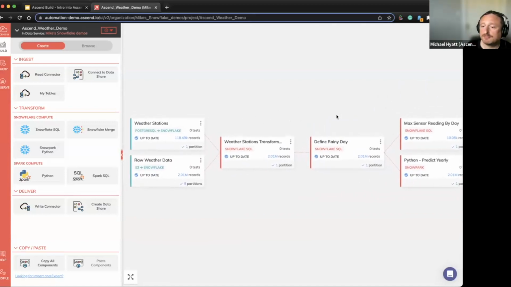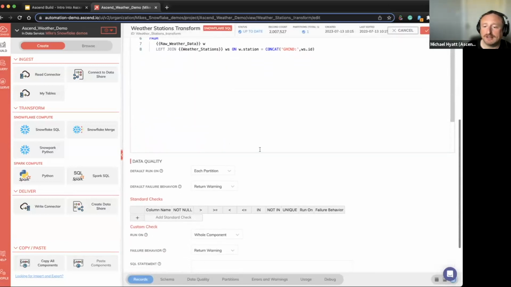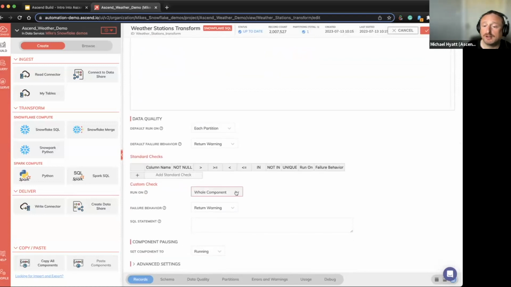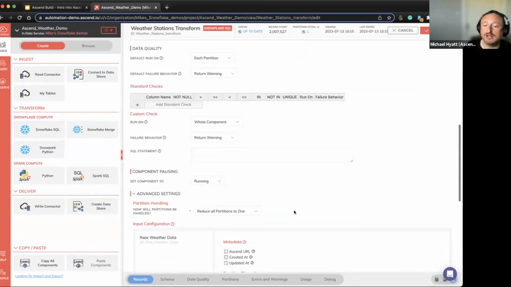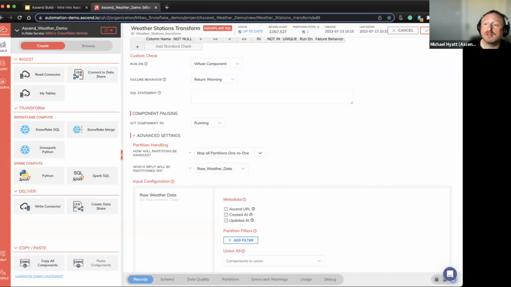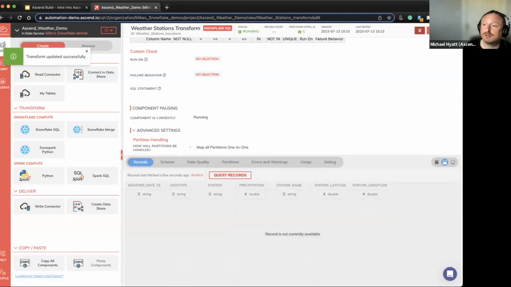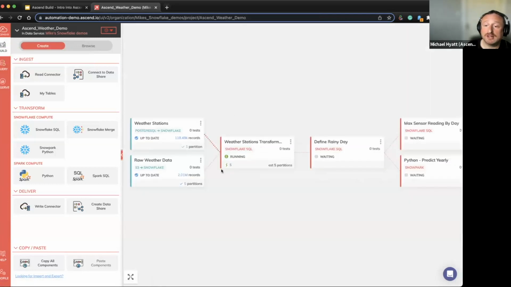Cool. Let me just go ahead. I just noticed something. We have the weather stations transform consolidating all the partitions into one. It's one of the techniques, but we can, for example, define the flow to work on each partition separately. In this case, we're reducing all the partitions into one partition. We can effectively map partitions one to one, which will cause all the partitions to be handled separately. Let me just redo the change. Save. You can see that it actually split the processing.